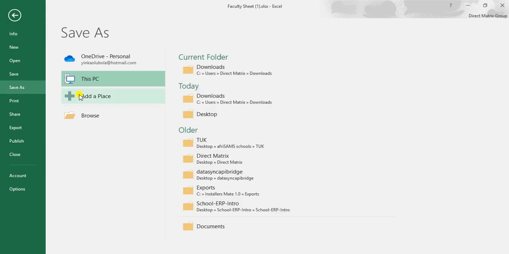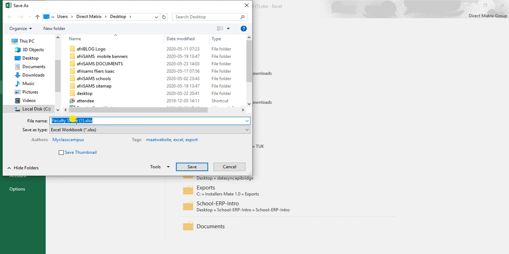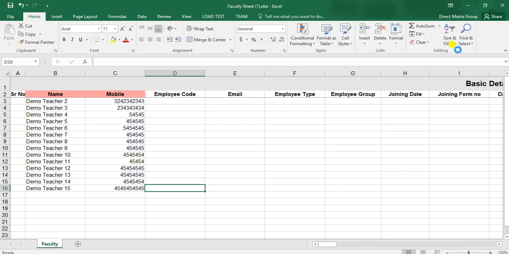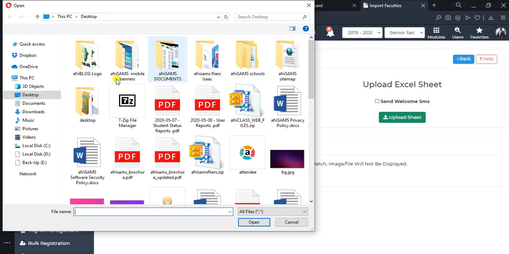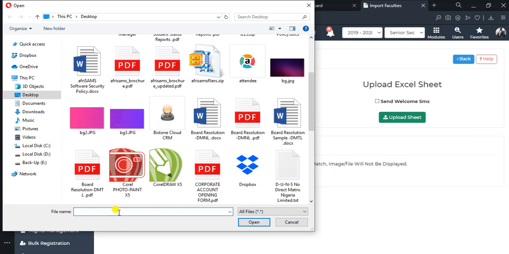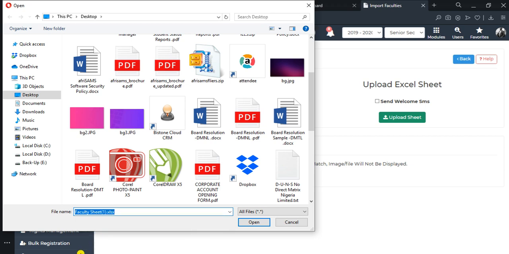Okay, save as. You go to your desktop, take note of the name, faculty sheet 1. Let's save. Okay, so we can go back to the system and upload the sheet. Go to faculty sheet 1, just type faculty sheet 1. Oh, we have 2 faculty sheet 1s. Okay.